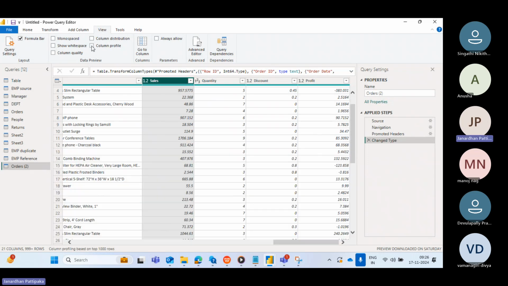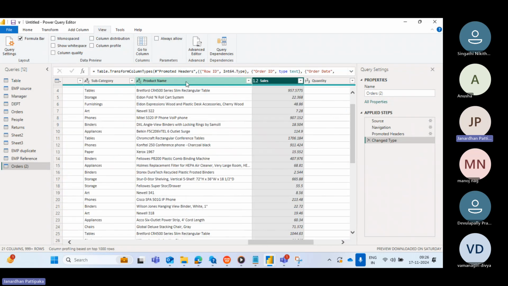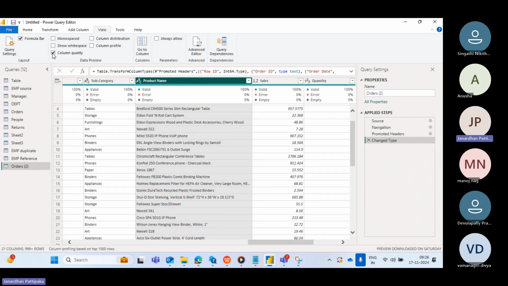In the same way, there is a third option called column quality. This helps you check the quality of your column. Sometimes your column contains some errors. How many error records are there? How many valid records are there? What is the error percentage? If you want to see such information, if you want to check the quality of your column, then you go for column quality.